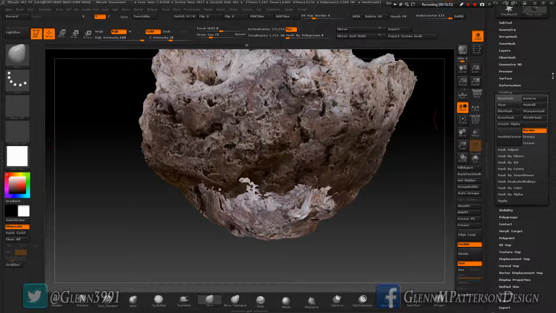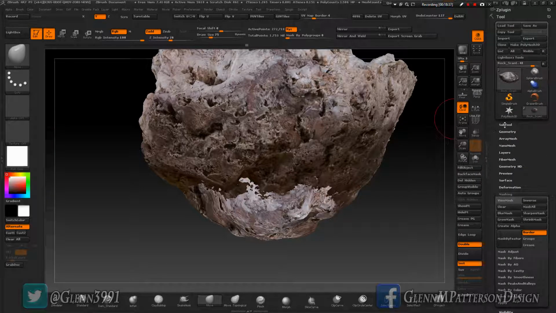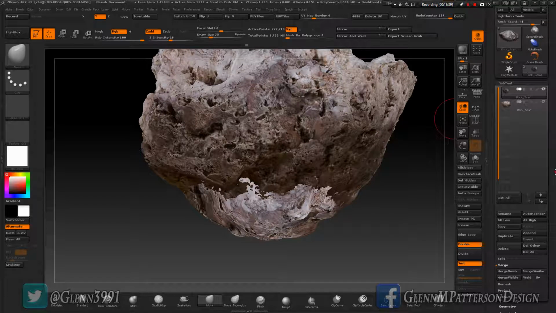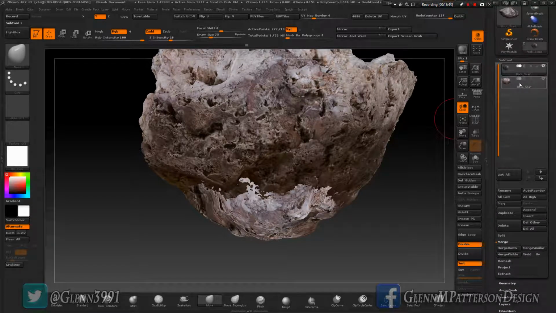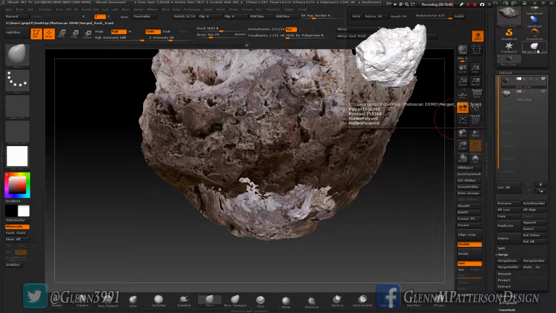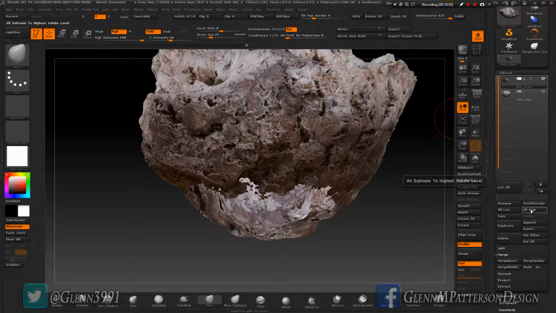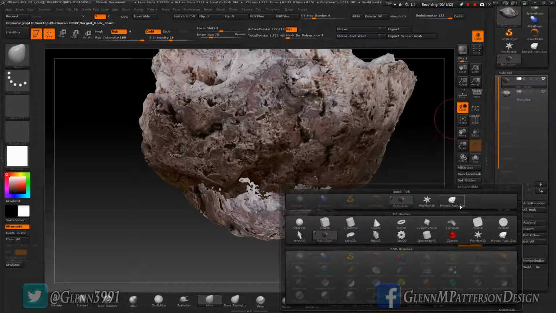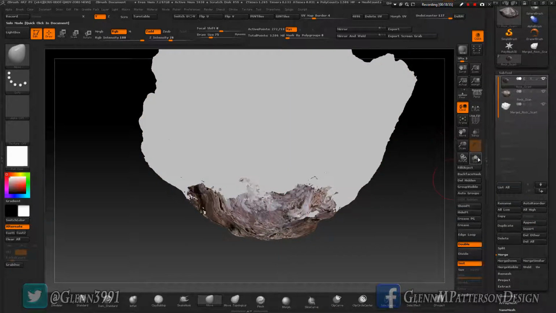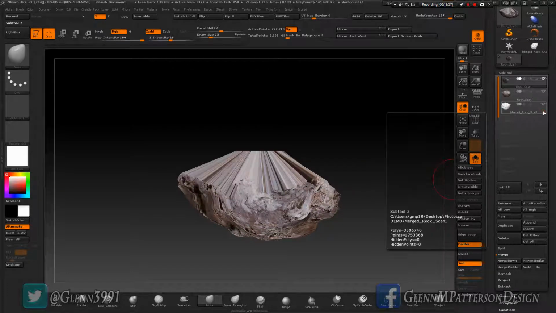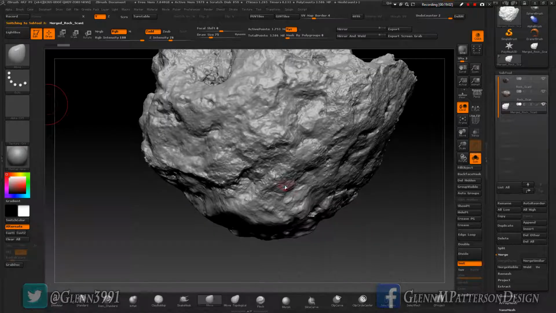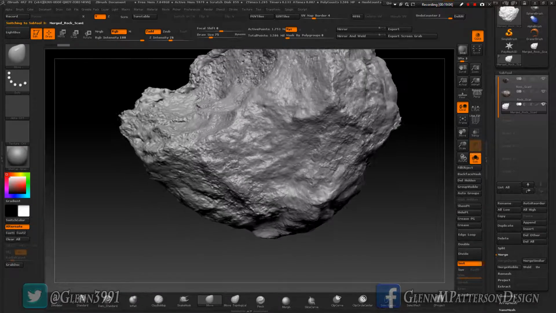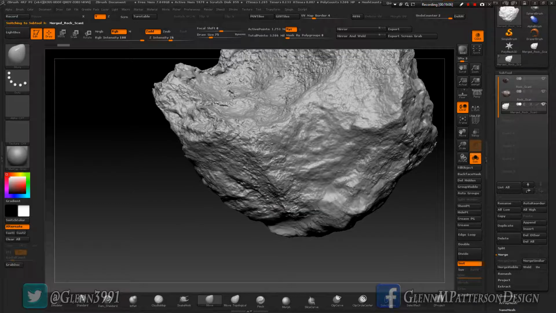So go ahead and go up to your subtools real fast. And we are going to create basically a copy of these two merged together. So merge visible. There we go. And do an append. Merged rock. Let me solo him. Alright, change the color or the material, matcap gray. Yeah, it's not going to be bad at all.